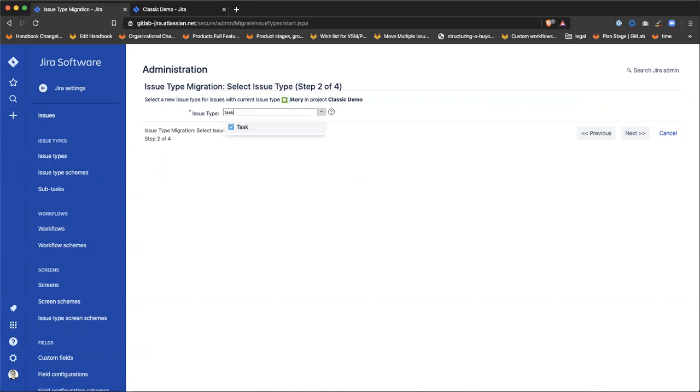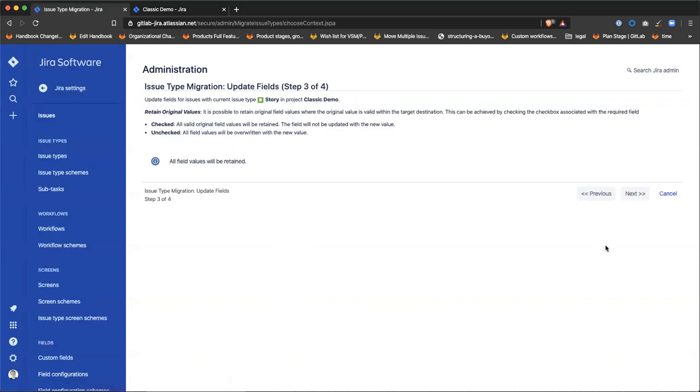I guess you can't make a subtask type. So we're going to migrate all of our story issues in our classic demo back to this type. And then all field values will retain the same. Let's see, wait, is this? It's supposed to retain original field values where the original value is valid within the target. This can be achieved by checking the checkbox associated with the required field.